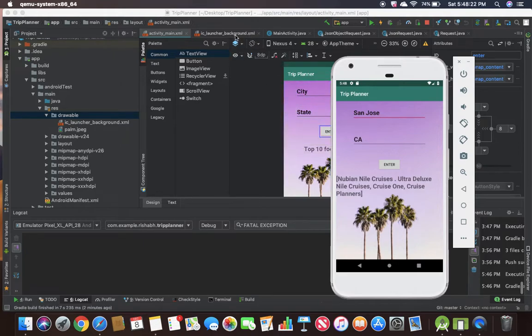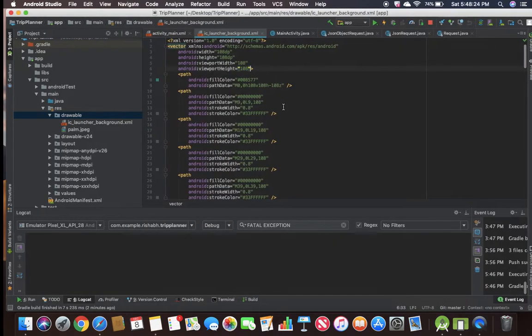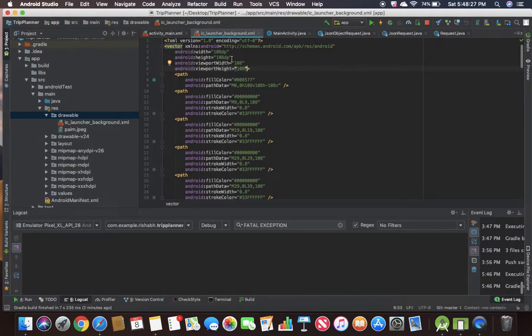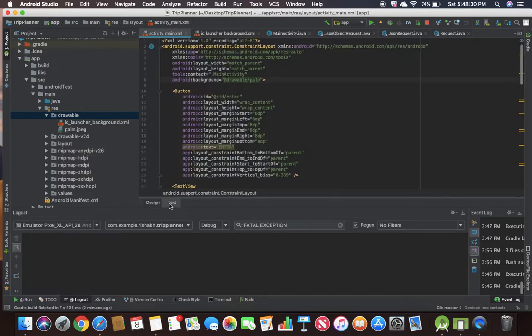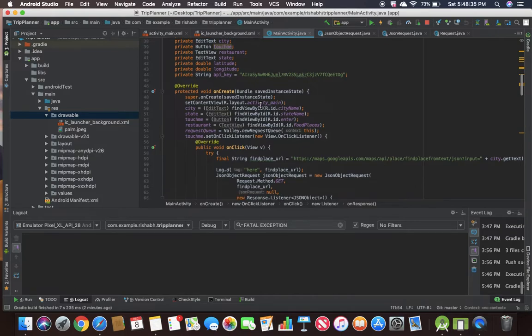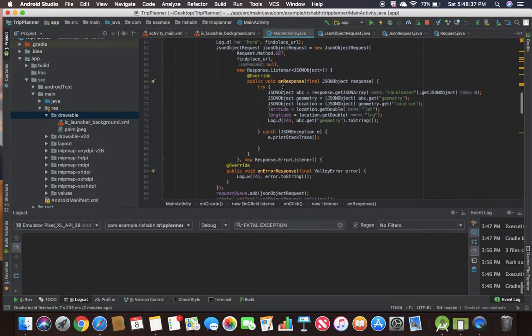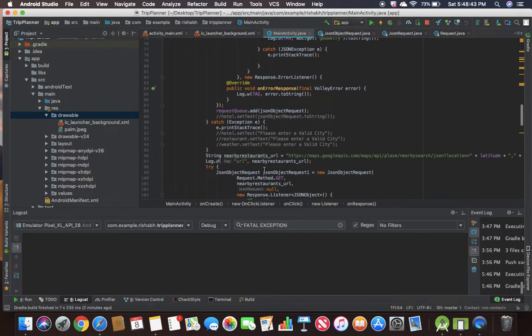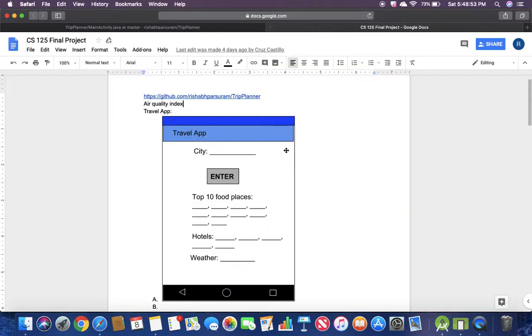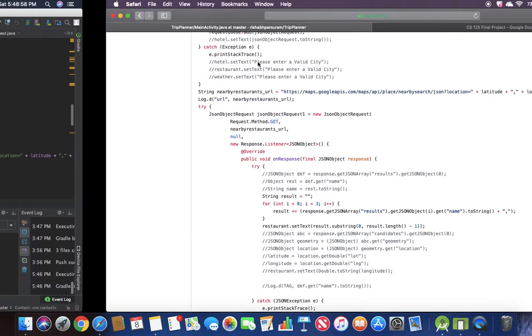Just to describe what we did: Cruz helped with this background. He was able to get this background to show up, and he also found the nearby places API, which was very helpful because we were kind of confused on how to proceed. We needed a way to get nearby places, and there was this API. He was also the one who suggested doing stuff with the weather and hotels. We didn't use that idea, but it was still a good idea for us to at least attempt that.